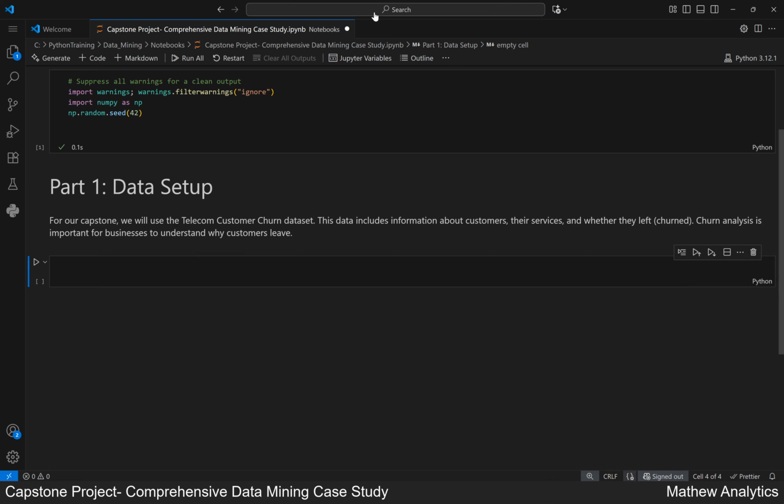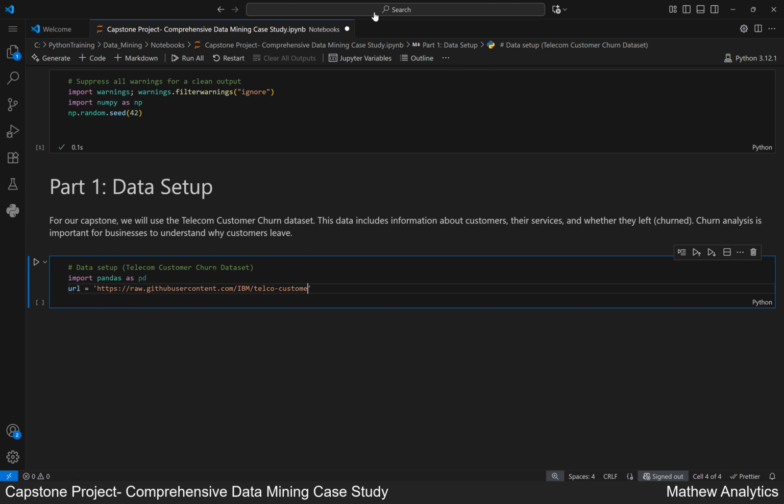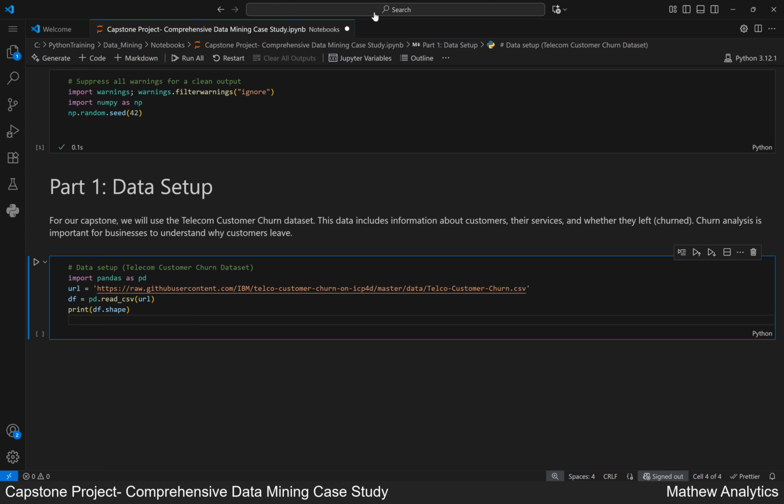Now, let us load the Telecom Customer Churn data. This comment marks the start of data setup using the Telecom Customer Churn dataset. We import the pandas library, which is used for data manipulation and analysis. We define a URL string pointing to the online CSV dataset file. We load the dataset from the URL into a pandas data frame named df. We print the shape of the data frame to see the number of rows and columns. We print the first 3 rows of the data frame to preview the data samples.